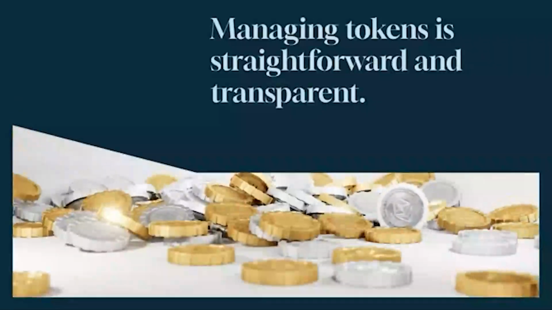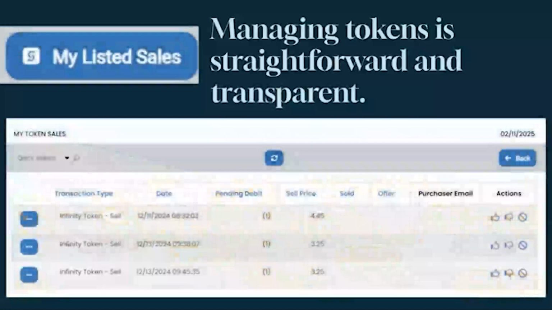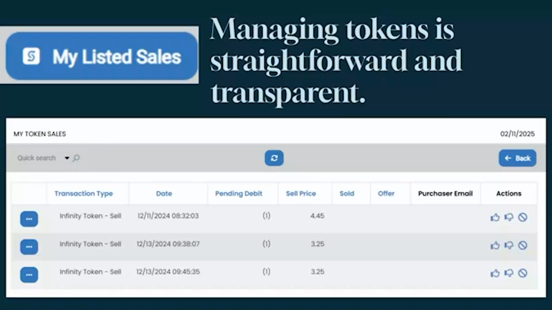Managing your tokens is just as simple. Check offers on your listed tokens under My Listed Sales. Approve sales only after receiving and confirming payment by checking the Actions section, ensuring a transparent process.